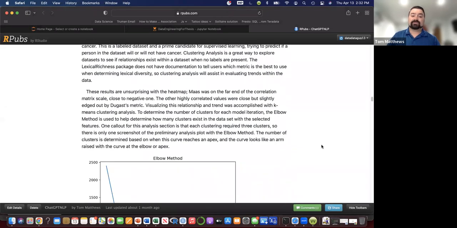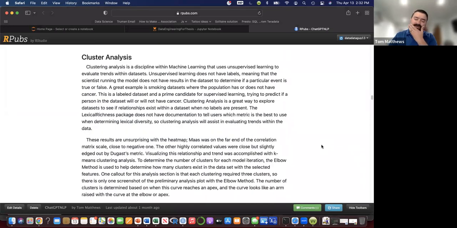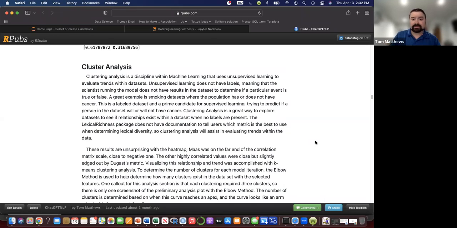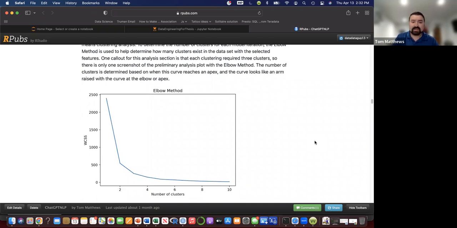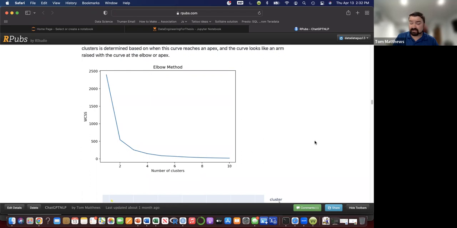Oh, and to further analyze that data set, I performed cluster analysis to see if there are any distinct groupings by author and by poem. And I use cluster analysis for a few areas within my research. And to pick the number of clusters, I use the elbow method.